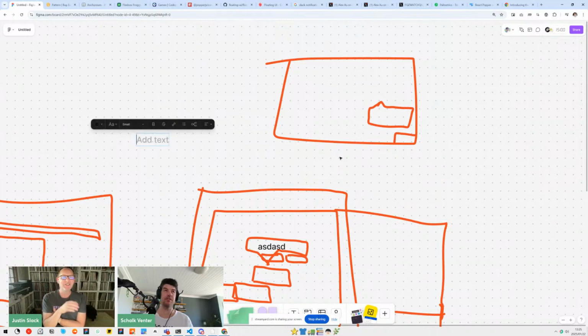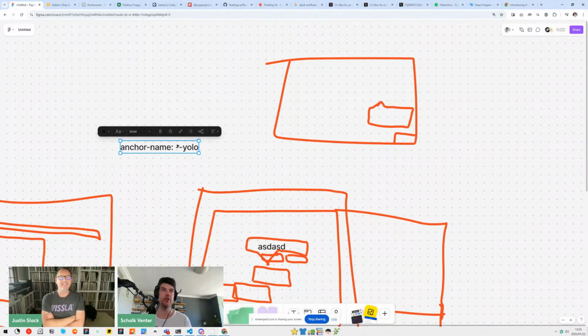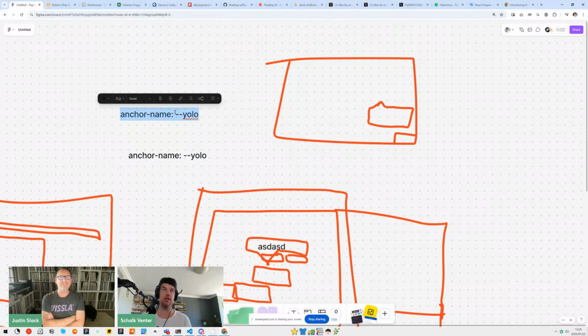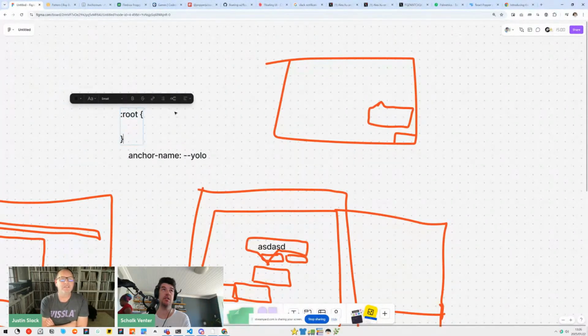No, you're not. You have to go anchor, what is it? Anchor name, right? Anchor dash name. And then you have to go like YOLO or whatever, which I guess is a nod to custom properties. So if you were to go root and you were to go other, and make it like, I don't know, let's just do like a.